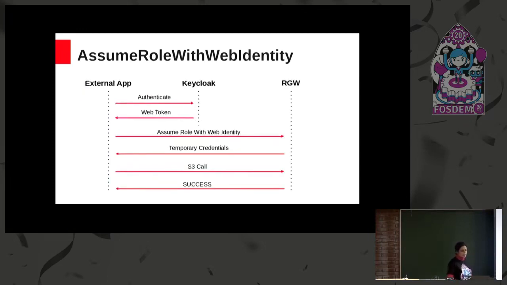So, this is a simple example of what assume role with web identity can do. All the users in the external app can authenticate with Keycloak. Keycloak will return a web token, which can be an OpenID Connect access token or an ID token, and then the ID token can be used to invoke the assume role with web identity call in RGW, which will return temporary credentials, and then the external application can make S3 calls using those temporary credentials.